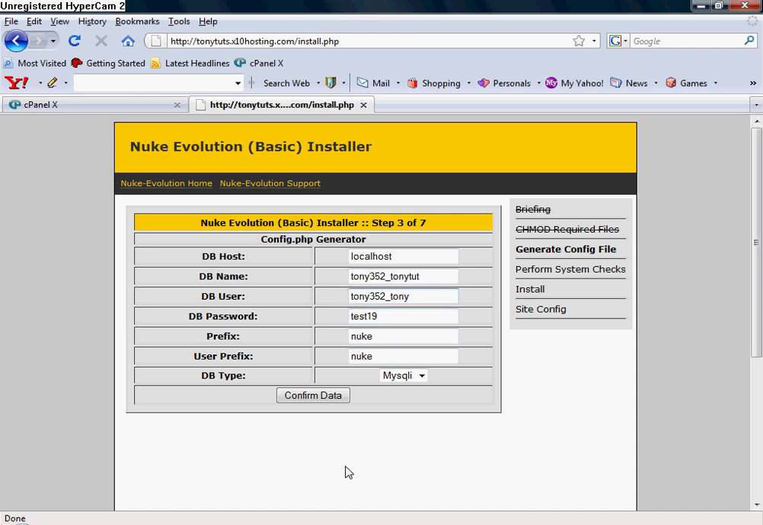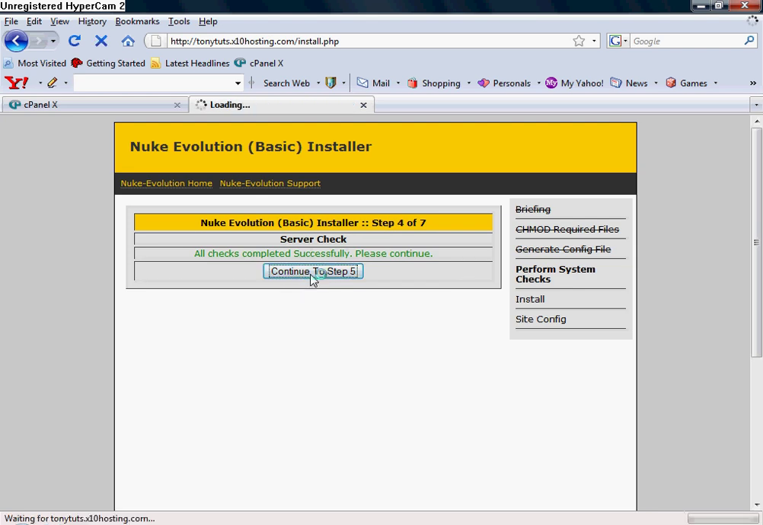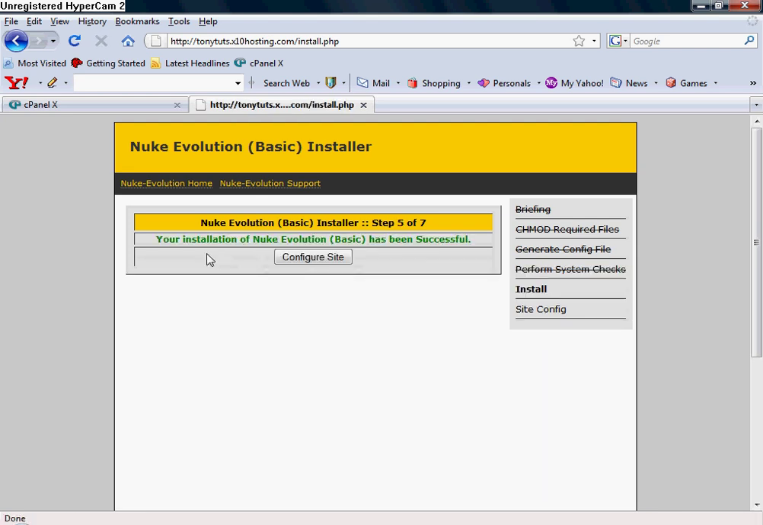Alright, so you see that I got Tony352_TonyTut, which is my database name, and then my user is Tony352_Tony. You gotta make sure you have that just like it is right there, and change this to MySQL and press confirm data. It will tell you that everything was successful. Click continue. Your server check was successful, which is good. And then your installation of Nuke Evolution has been successful. That's great.